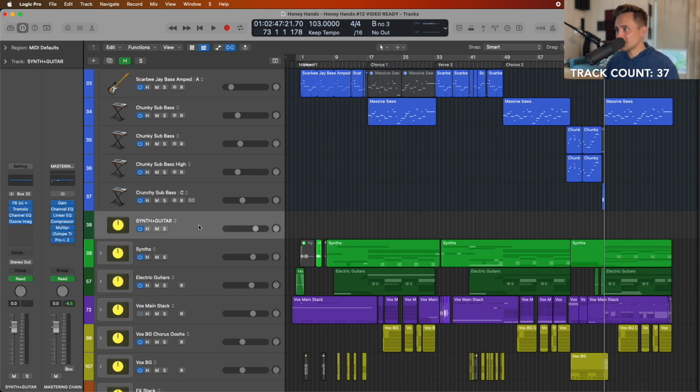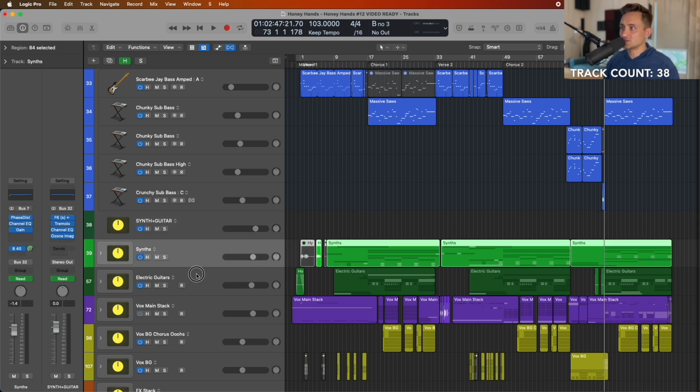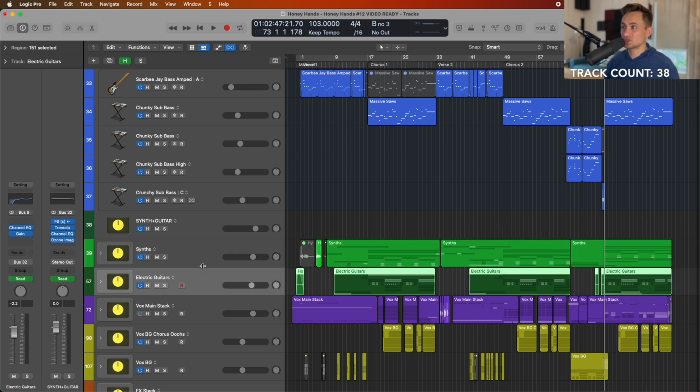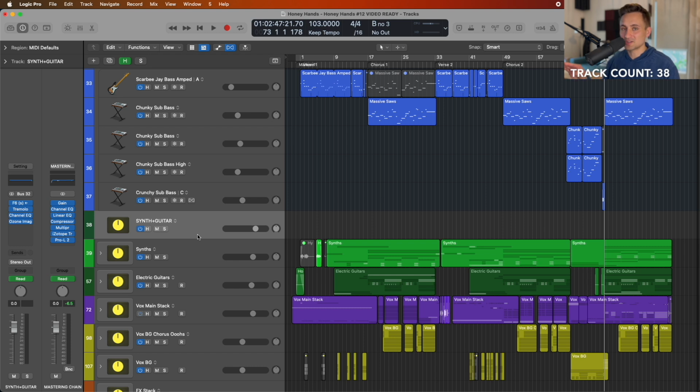The next one, track 38 here, is also just a bus track. So this is summing the synths and electric guitars. I wanted to do some effects on all of that instrumentation in the synths and guitars sections. So to most easily do that, I fed them both to this bus track so that I could affect them all at once. That way, I didn't have to do the effects on the synth bus and electric guitar bus separately. I could just do them all at one time on this one track.